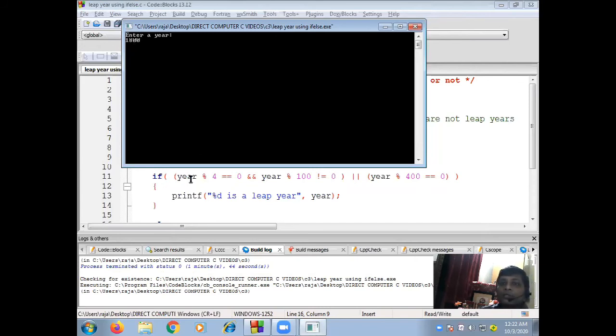So now see the condition, 1800 modulo 4 equal to 0. Yes, it is equal to 0. But year modulo 100 not equal to 0. Now see, 1800 modulo 100 equal to 0, so this condition becomes false. So this part becomes false, because this is true, this is false, and this is the logical AND operator. So this part will be false.